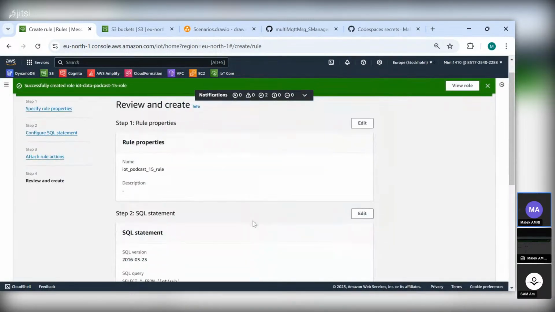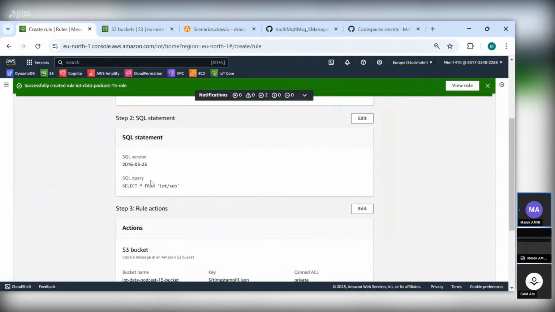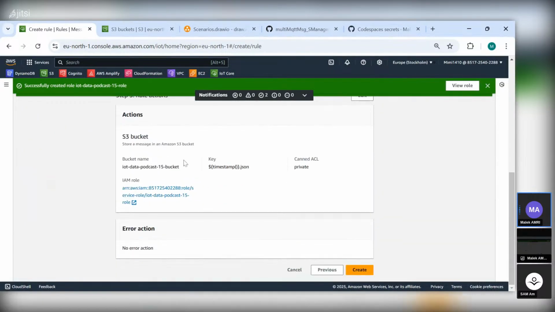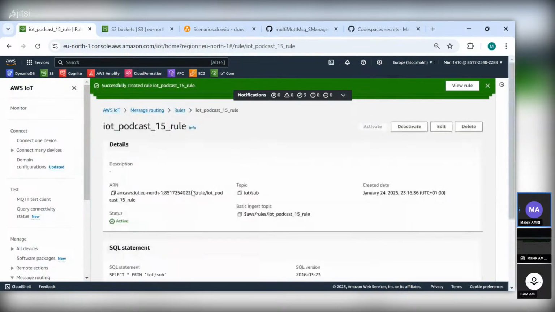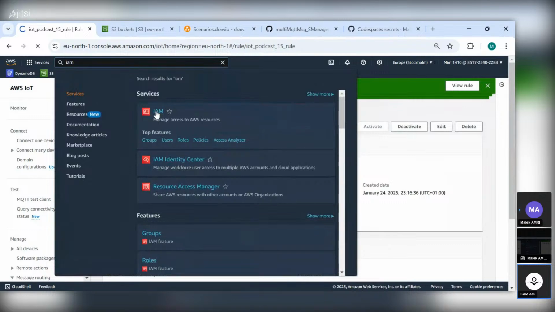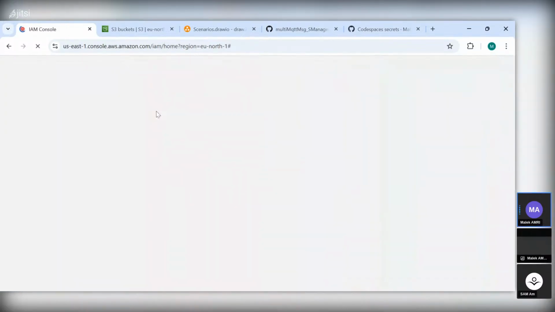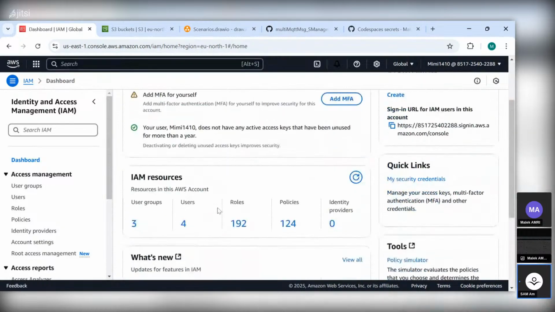This is a quick recap. That's the rule properties, our SQL statement where we take everything, the S3 bucket where we want our result to be placed, and we create. Exactly. And we can actually go in the IoT podcast 15 rule. And I think we should go to IAM and then go to roles, just to make sure, to check this role you just created.